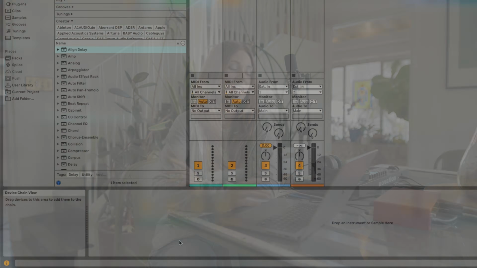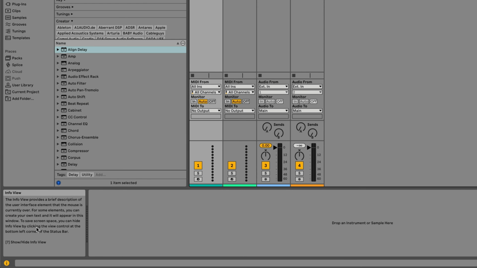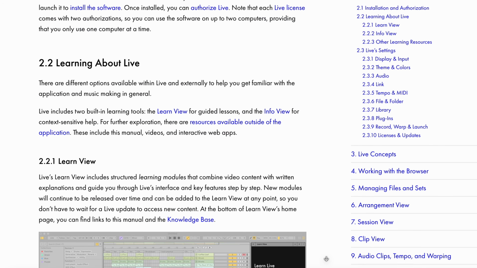If at any point you're confused or have questions about anything, there's a great info view within Ableton Live that can help you. You can also leave comments on any of these videos, or you can go to Ableton's website where there's a slew of resources, including a really in-depth manual.